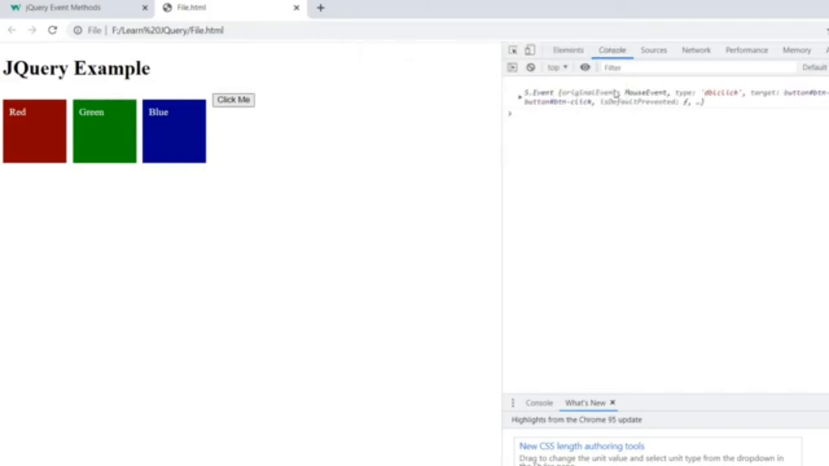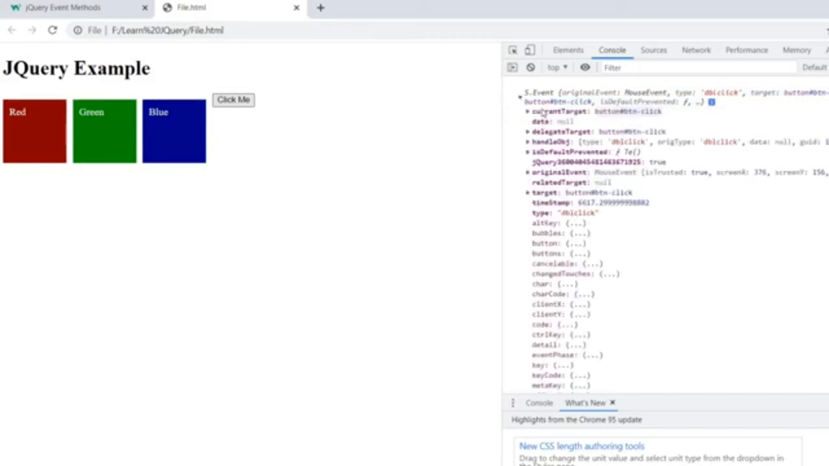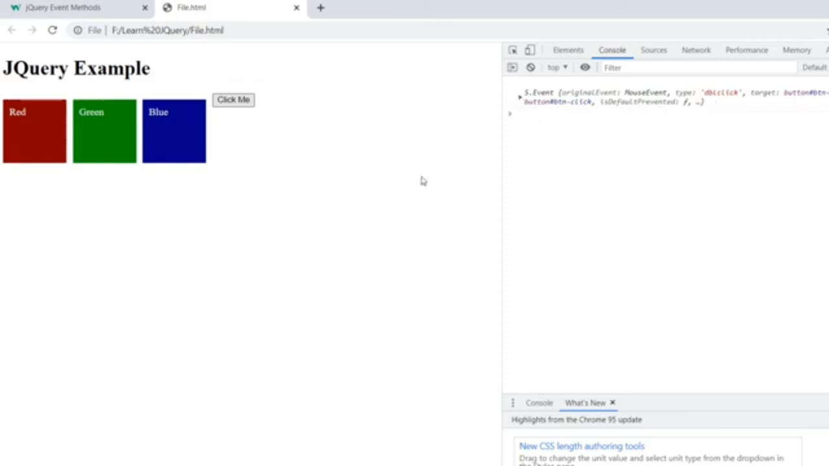Now the event I have called, the original event, is a mouse event, and the type is double click, and the target is the ID of the button click, and the default is print. You can see some parameters here, all the properties and everything. So this is one thing, and not only for buttons, you can also apply it for these green, red, and blue things.